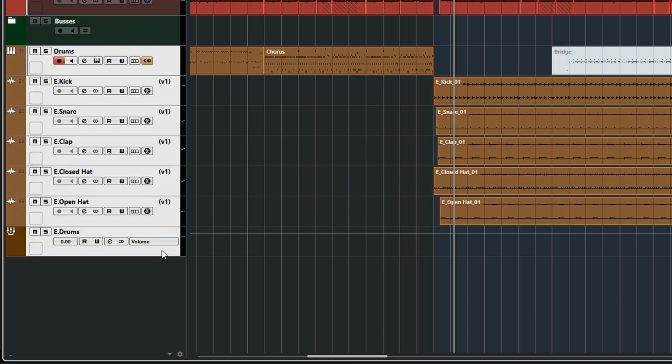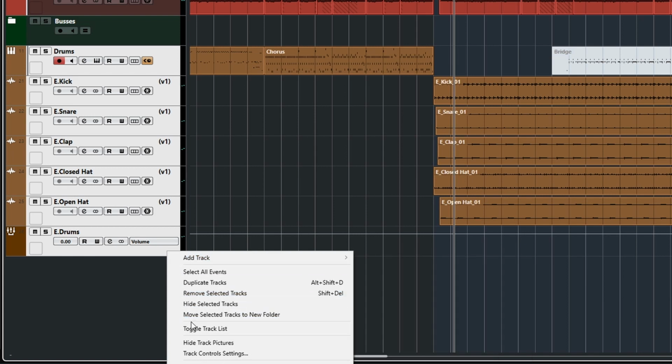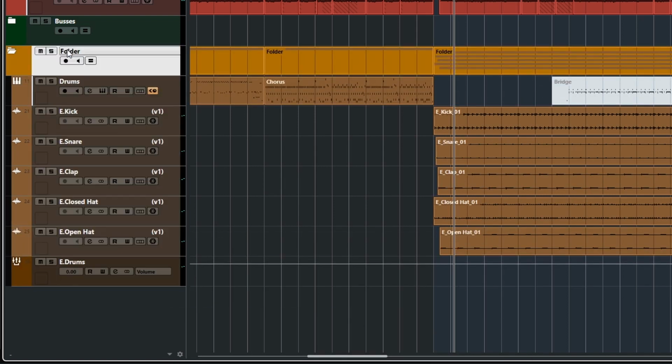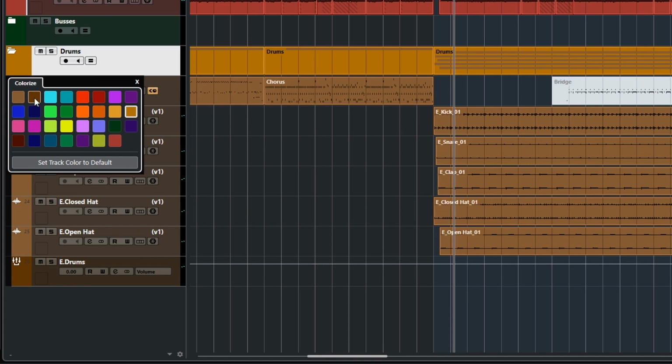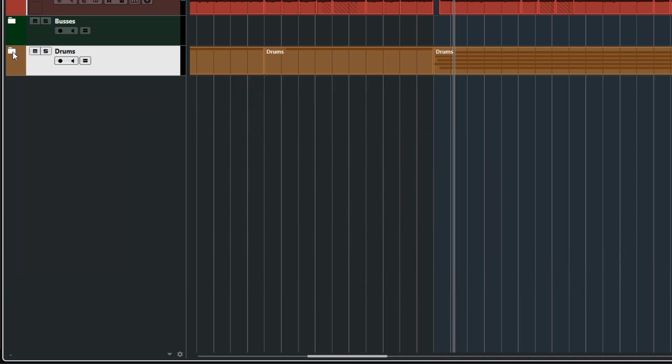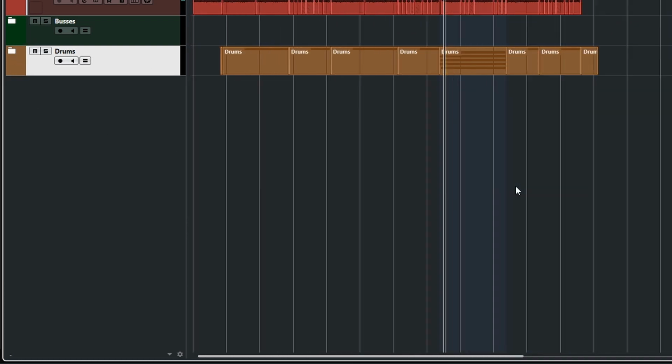Now, what I'm also going to do, because we have multiple things now, is add these to a new folder, which we're going to call drums, and just give it the light color. Right, so we can now shrink that down, and we've got that.